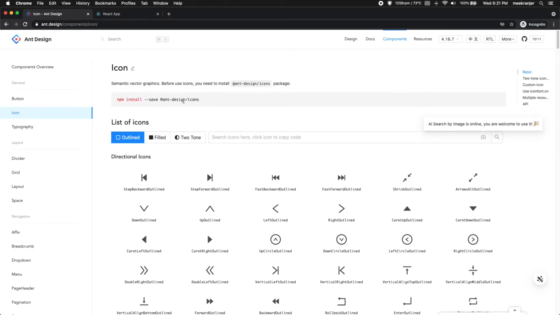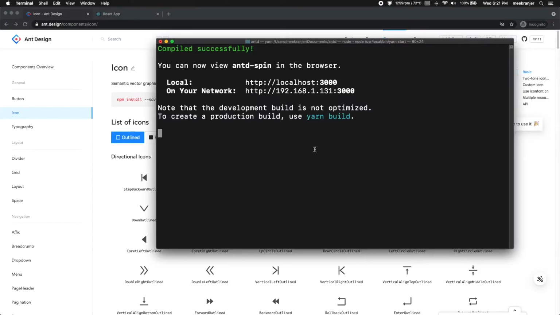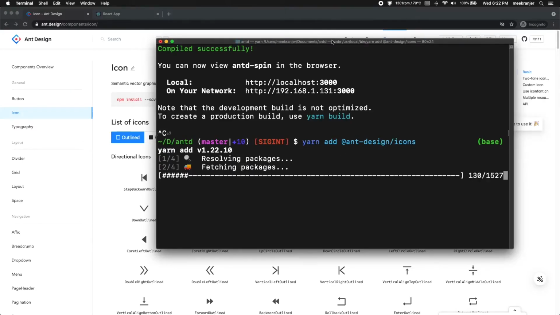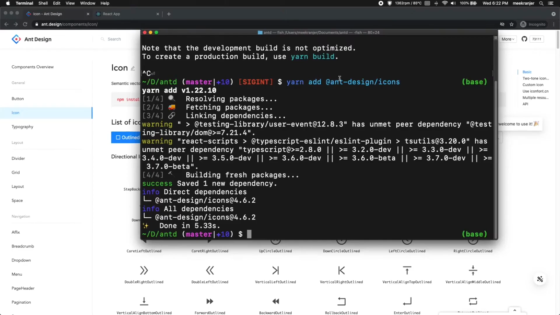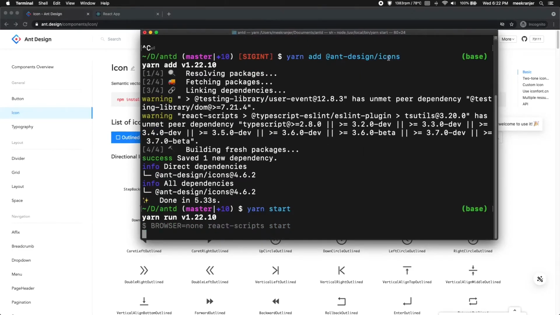So let me stop the server here. Yarn add /design /icons. So I'm going to wait for it to run here. And it's done. So I'm going to yarn start again to restart the server.